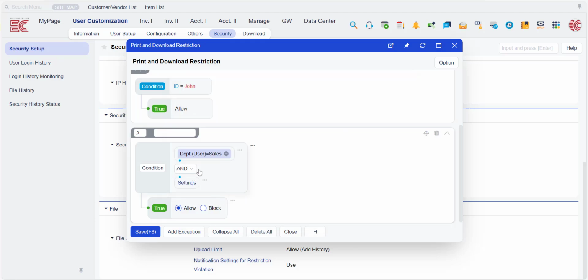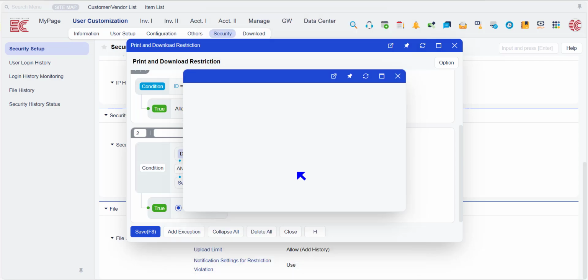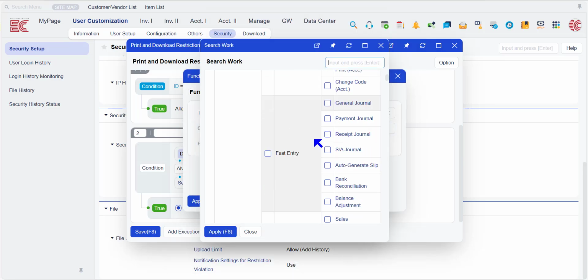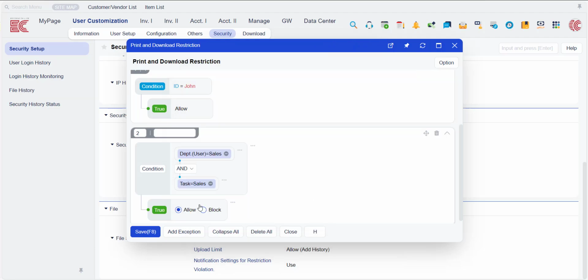Now, I have chosen the AND because I need two conditions that need to be met. So I need the sales department and the task, which is the sales menu. Apply it like so.